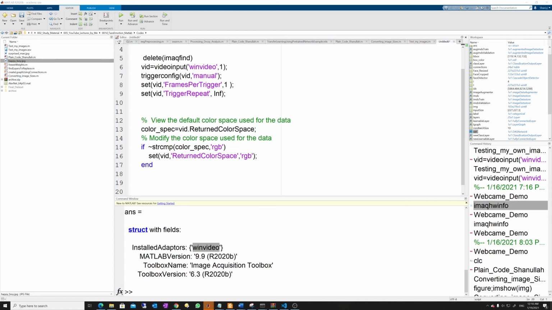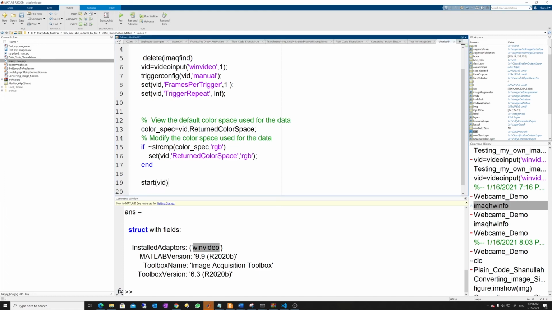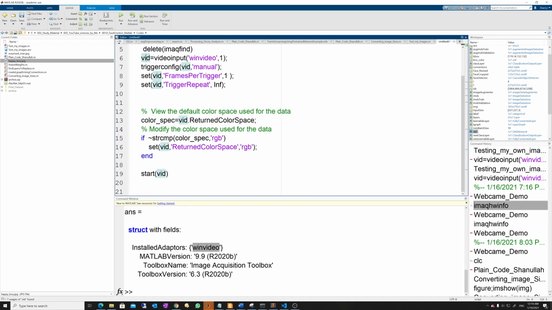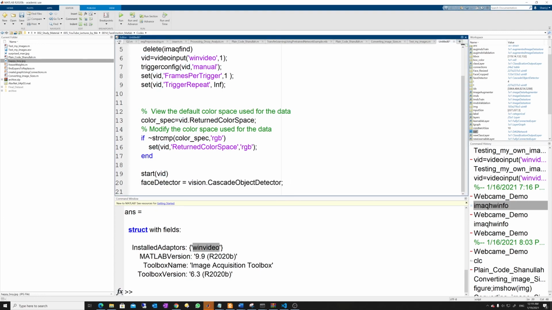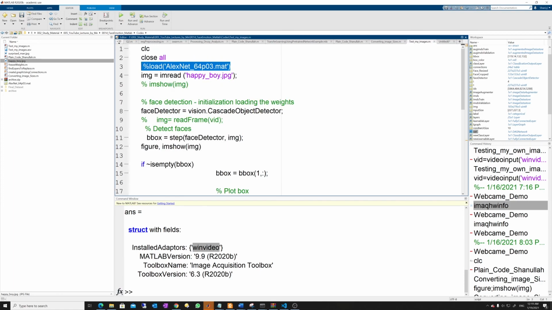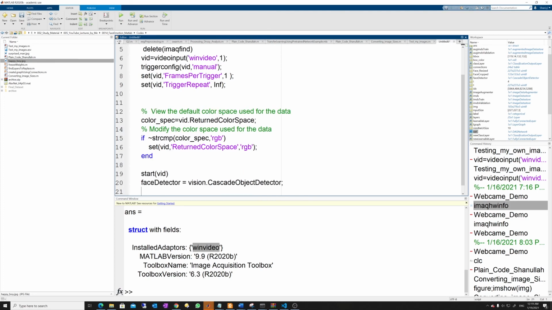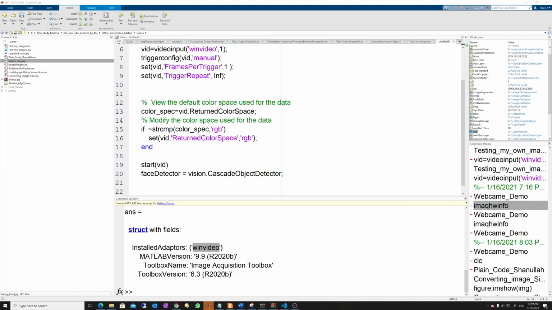Now after setting this video object, vid object, which can be any name you want, I can just start. After this my camera would be started, and then I can also initialize my face detector object, which I already did over here, face detector. You can just copy from here.